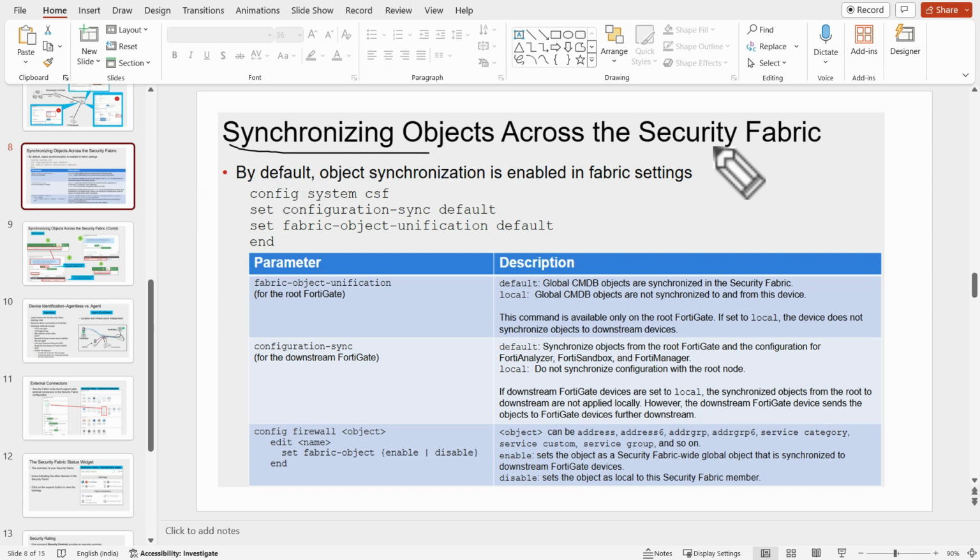Synchronizing objects across the security fabric. So let's understand this one also. By default, object synchronization is enabled in security fabric settings. This is the command: config system csf, set configuration-sync default, set fabric-object-unification default. This command is enabled by default.